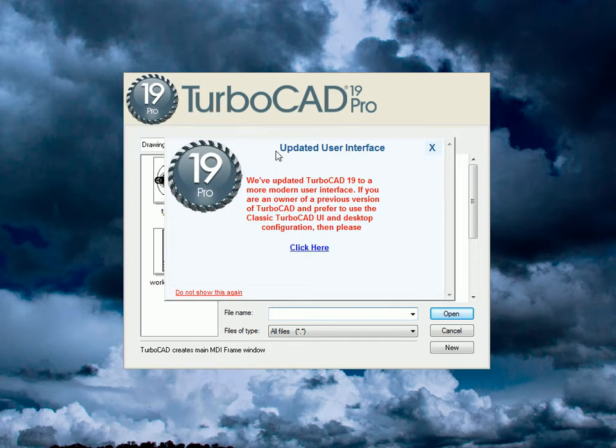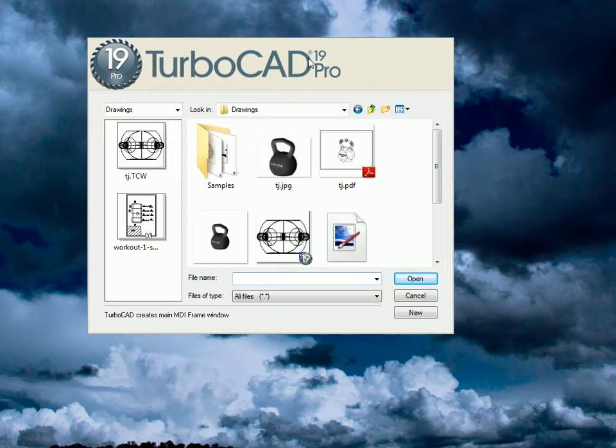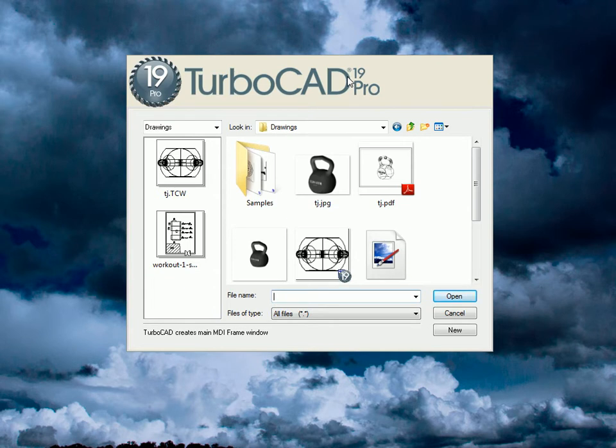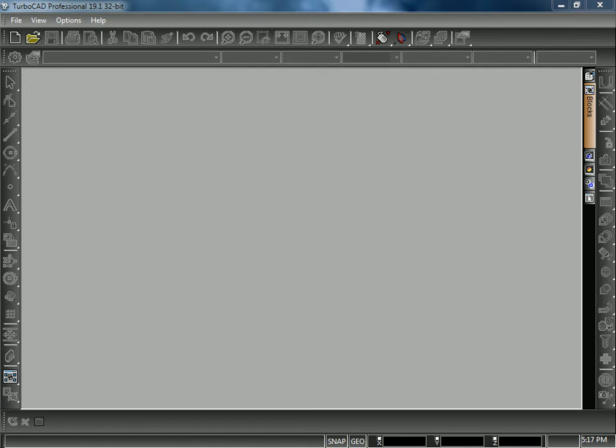First thing is the updated user interface. This is going to be if you open up TurboCAD version 19. If you are a user of a previous version of TurboCAD, you want to click where it says click here. If you've never used TurboCAD before, you want to either hit the X or don't show this again. That just changes the overall look of the user interface. So users of older versions of TurboCAD might be confused by some of the new things. So that's why we throw that in there.